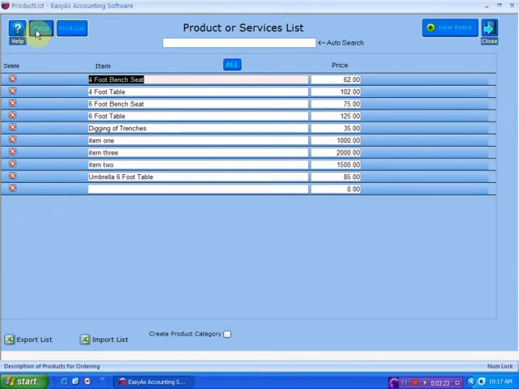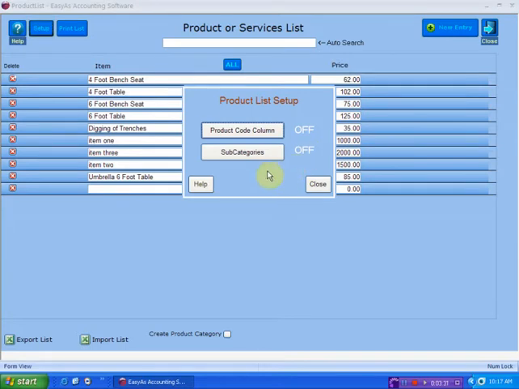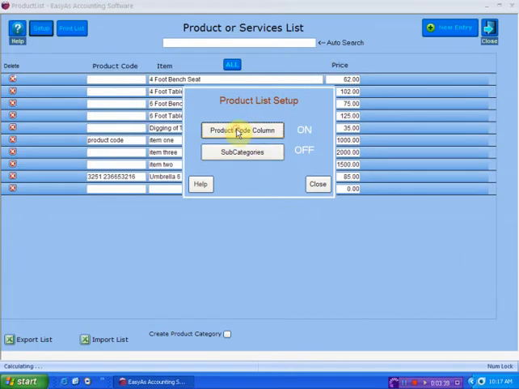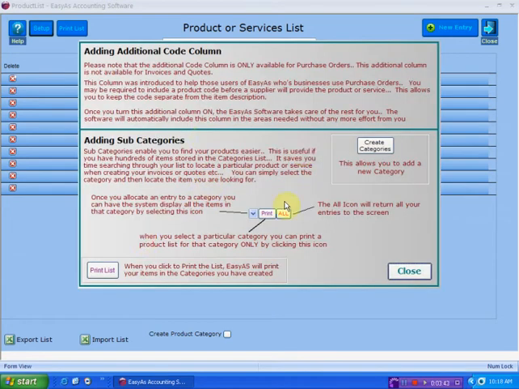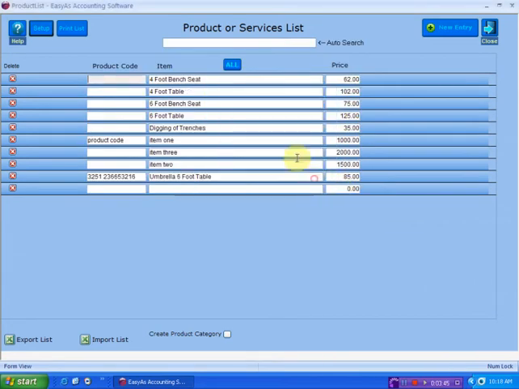Right, on the product list we have a setup icon. If I click setup, it allows us to turn on a product code column and a subcategories column. First of all, I'm just going to turn this column on, and then I'm going to close. It has a help icon which talks all about that, okay? I'm going to close it.